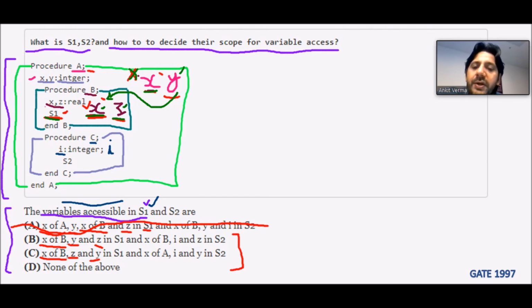Now we jump to the accessibility of S2. What can we access inside S2? In S2, which is part of C, there is a local variable I that we can access. There is a global variable X we can access, with no name issue. Then there is Y, which we can also access. So X, Y and I are what we can access inside S2 in C.